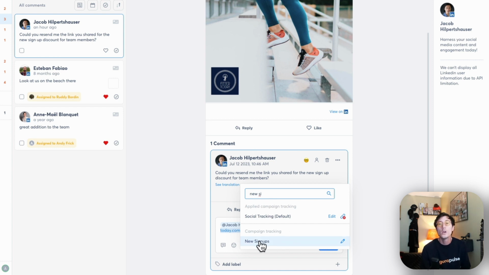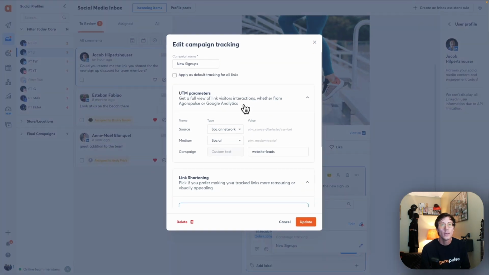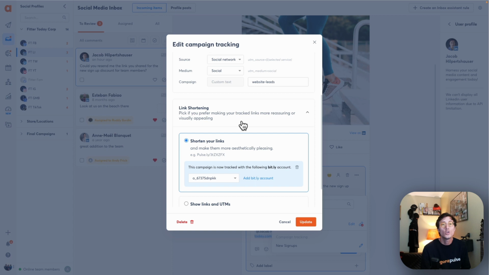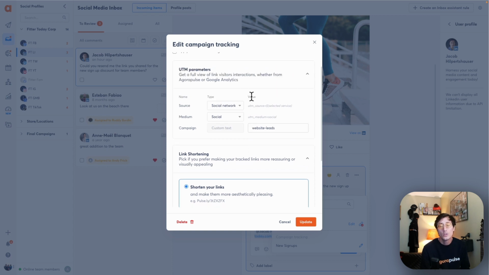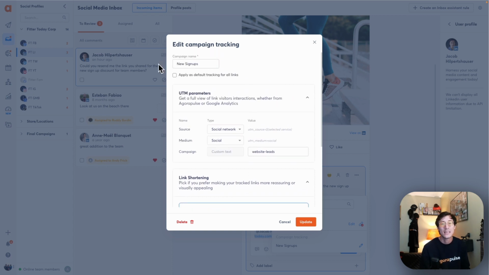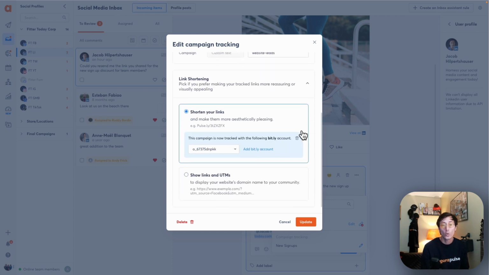You will be able to select other UTM campaign codes. And if you need to edit or tweak a campaign code just to make any adjustments, you can do that right here. Again, these UTM tracking codes will allow you to name the campaign, give a source and medium code, as well as shorten this, whether with your Bitly account or with our Pulsely link shortener.